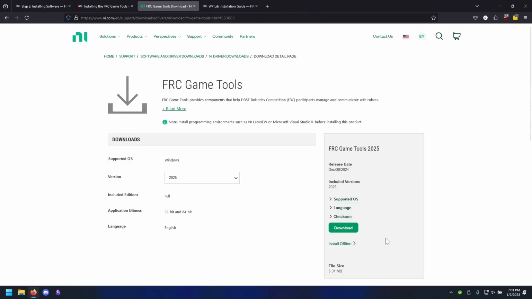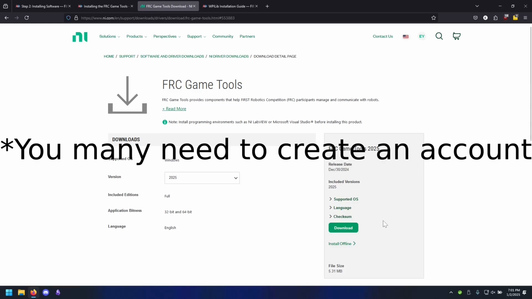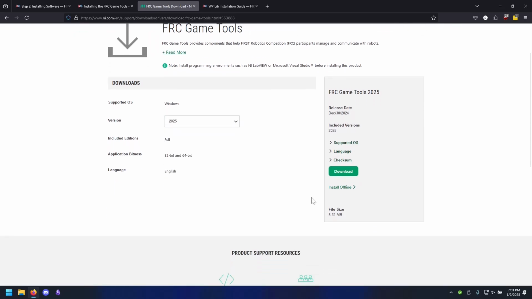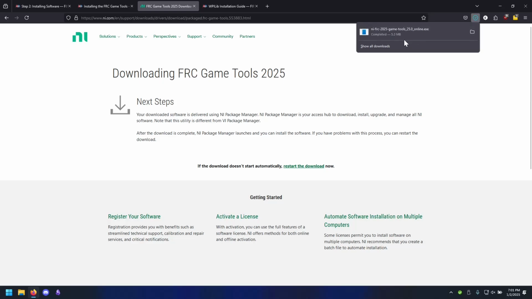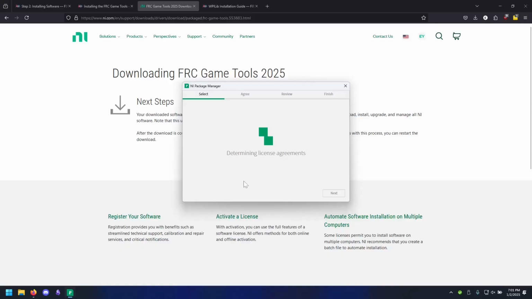So this is the page. It may ask you to log in. If so, go ahead and do that. Select what version you want. I will be using 2025 here. I'm going to go ahead and click download. And we'll see that started up. We'll click open file. Yes, I would like to run this.